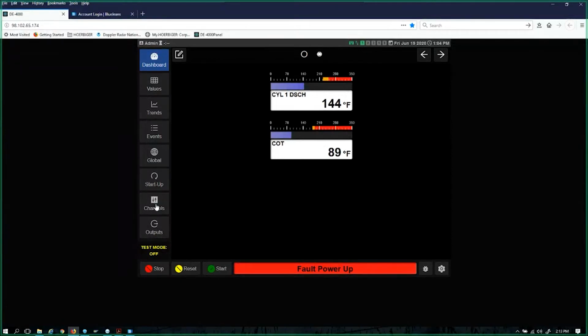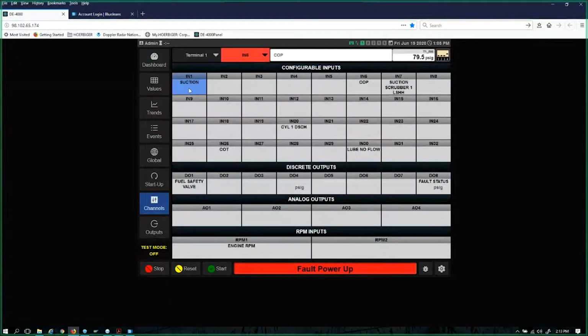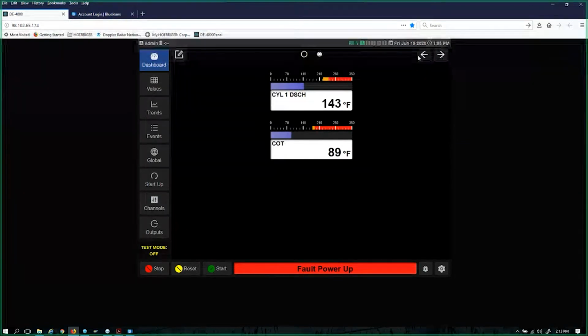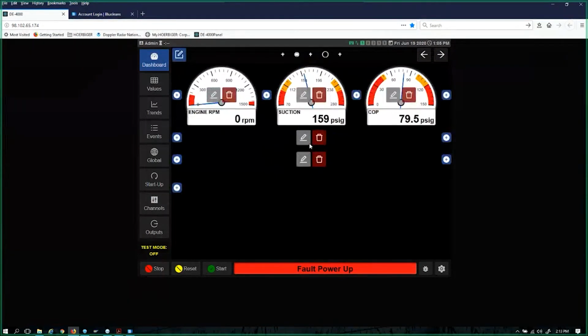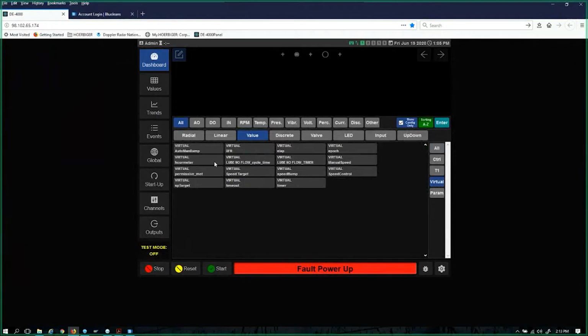Look back at the channels real quick and make sure I hadn't left anything out. I have a suction. I have a cylinder discharge temperature, a compressor oil temperature. How about Lube No Flow? Let's do that. Let's go back to the first page and select that on one of these blank lines I made. Now for this one, it's a virtual channel, so I'm going to select this virtual icon over here to the far right. And because I don't have many channels configured, thank goodness, it's going to be easy to find.